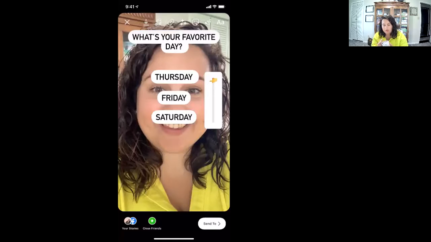The very first, you have your X button, which is going to delete what you have created and close out. It will not post. So if you ever need that, it's there.